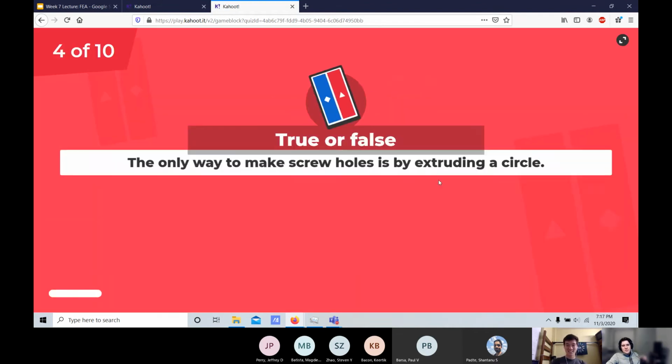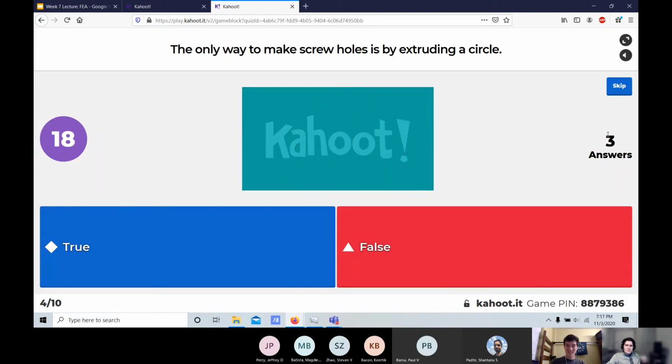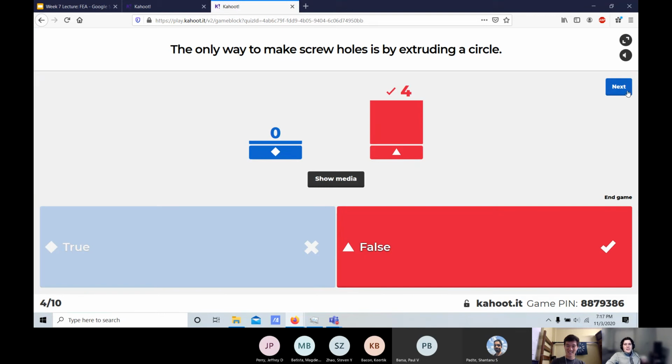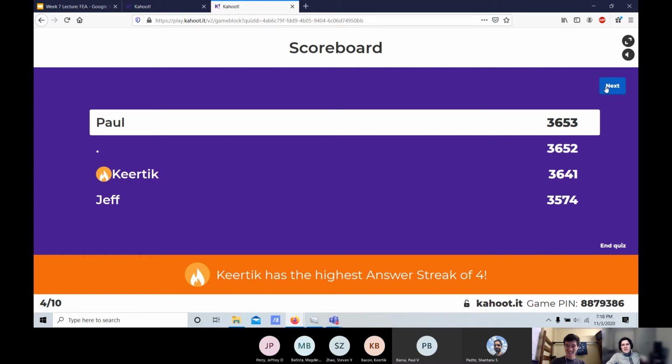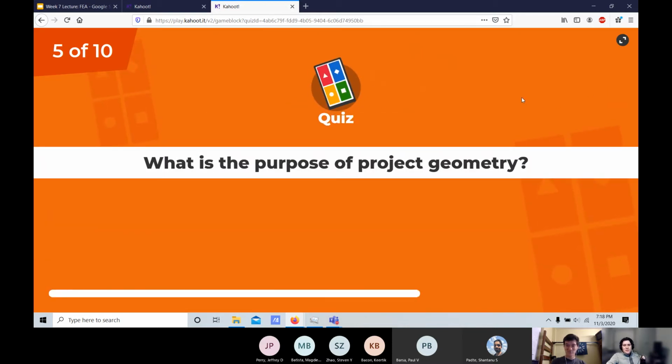Next question. True or false, the only way to make screw holes is by extruding a circle. Yep, you got that exactly correct. You can use the hole feature instead. This is a very fast-paced Kahoot game we're doing. Okay, next question. What is the purpose of project geometry?